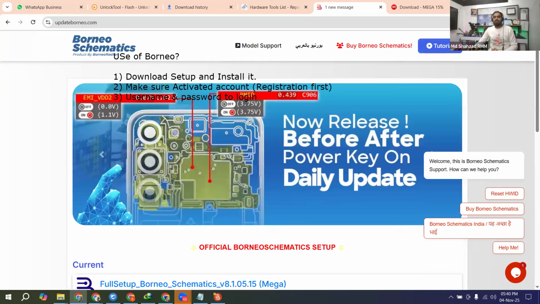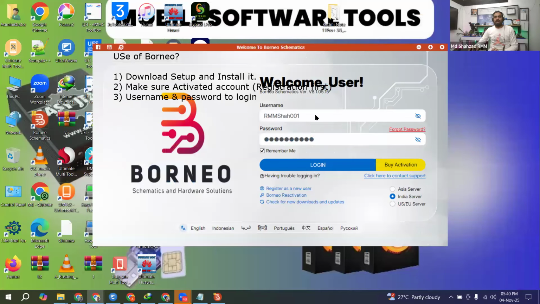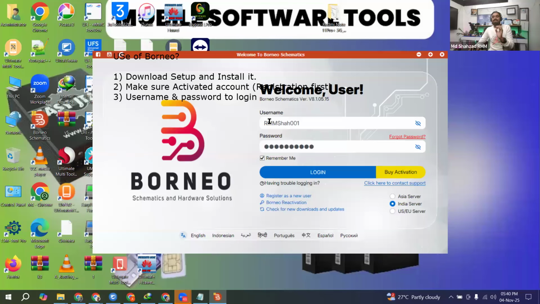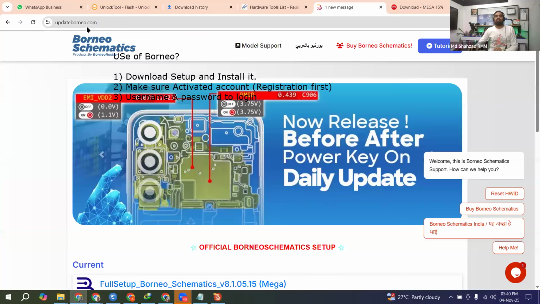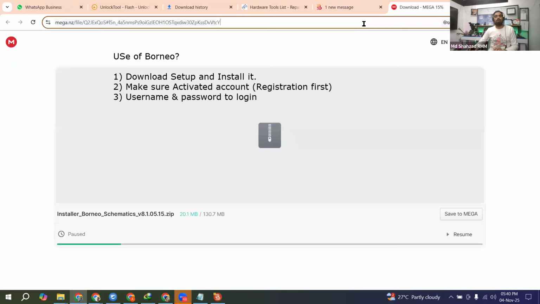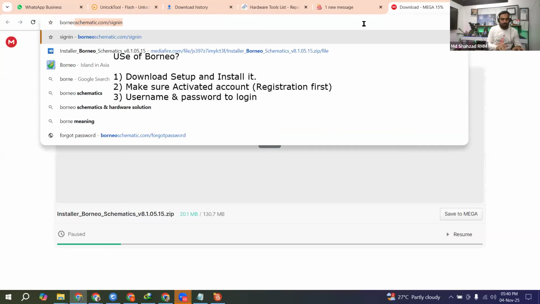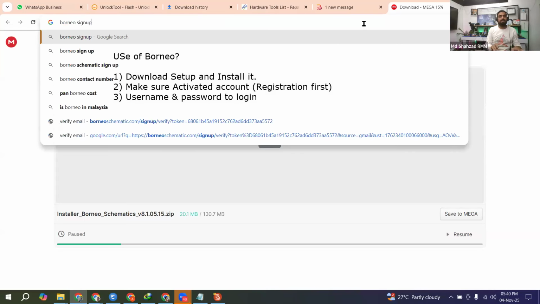After that, when you launch the tool, it asks for a username and password. But I am a fresher. How can I register and make the username and password? So the first URL is for download. For the second URL, go to Google and type Borneo sign up there, and hit enter.